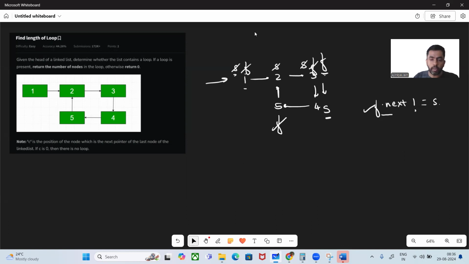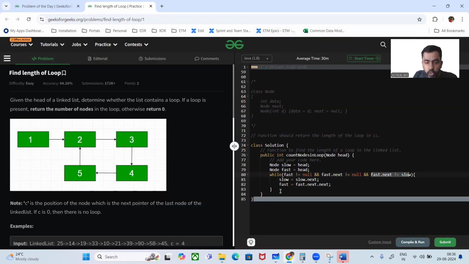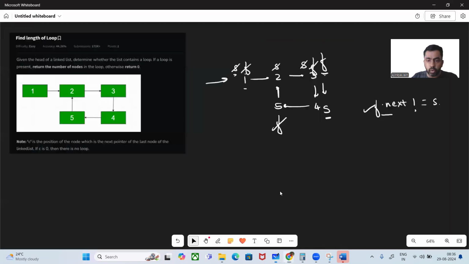Okay, so we'll break out of this while loop. Once we break, we want to calculate the size of the loop. We'll run a while loop wherein the slow pointer will move until it is not equal to the fast pointer. For example, here is the slow pointer, so we'll have length as 1 first.